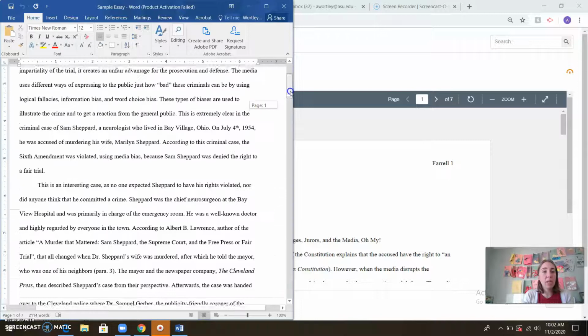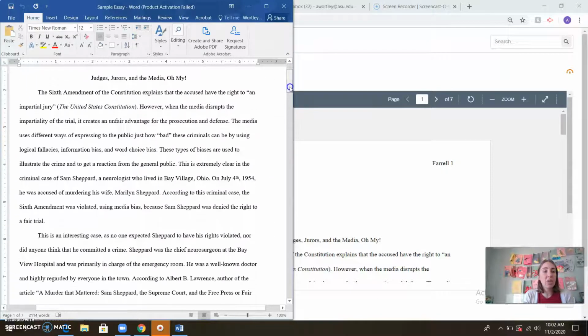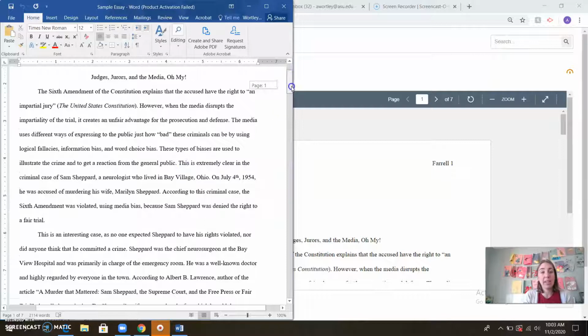We've got a lot of really great context in our introductory paragraph. We've got a great title, really fun way to hook our reader. We acknowledge the Sixth Amendment. We've got some context. We move into our thesis statement where we clearly say the case, whether the Sixth Amendment was violated or not, and how bias might have come into play. So this thesis statement does a very nice job of going over all of that.